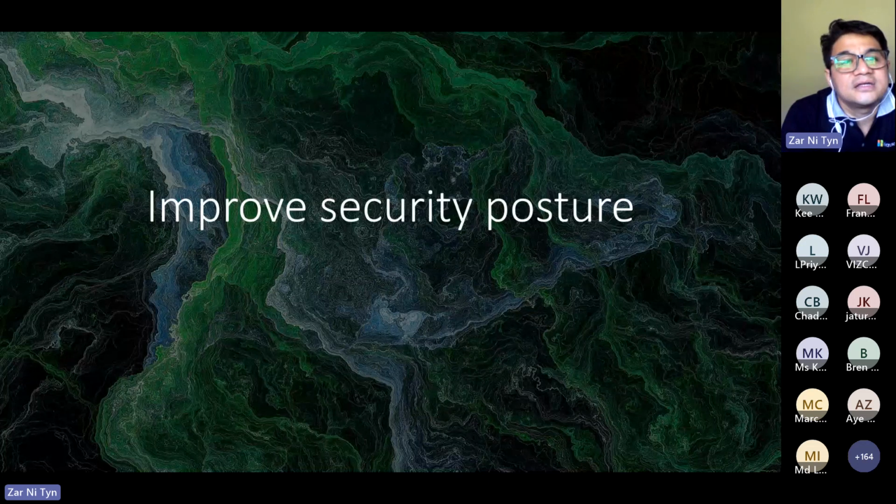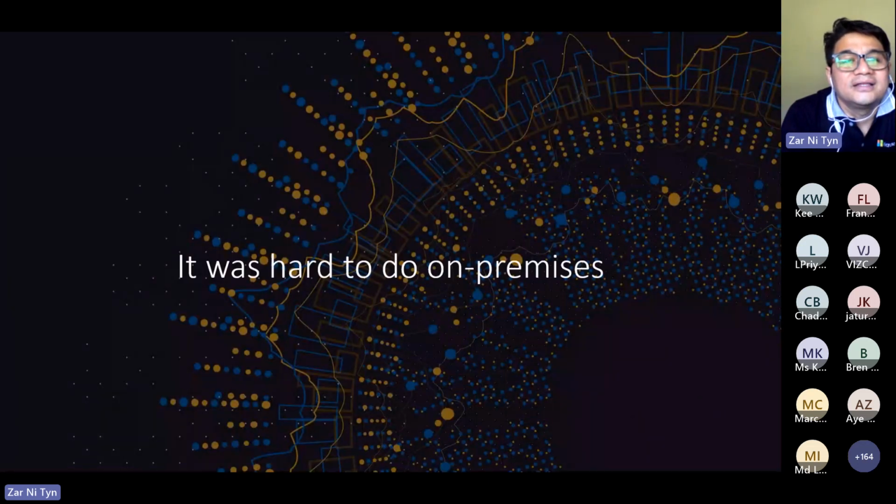This answer is very important. It is very easy in the cloud. It was hard on-premise. First of all, I want to share the screen. This is a timeline of computer history. The first is the PC, and the next is the server. Server means on-premise.